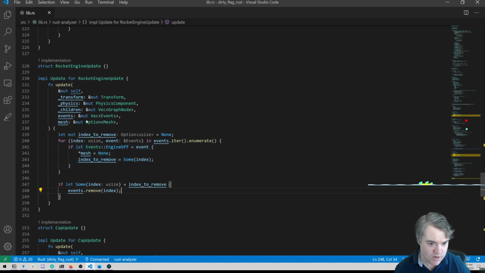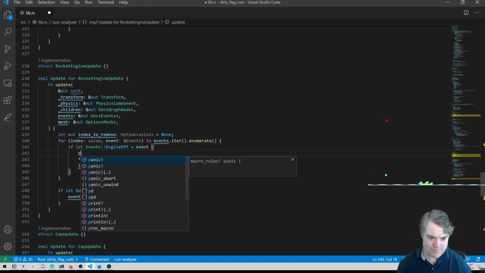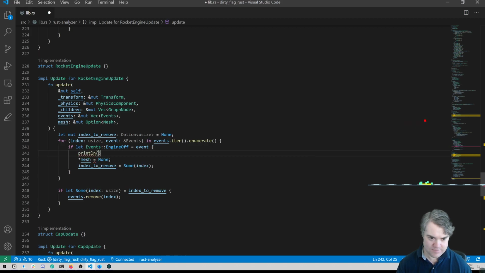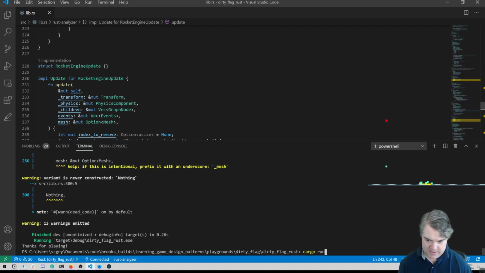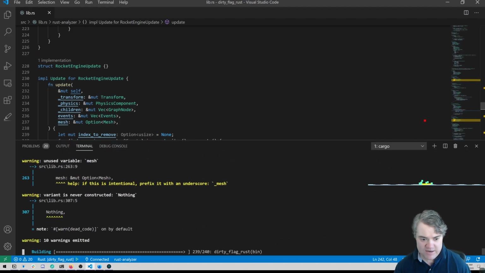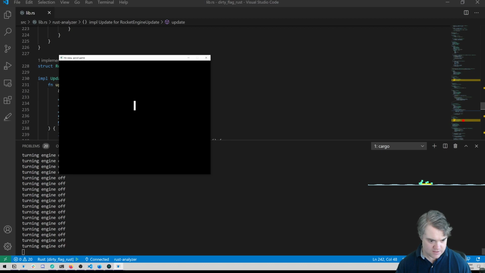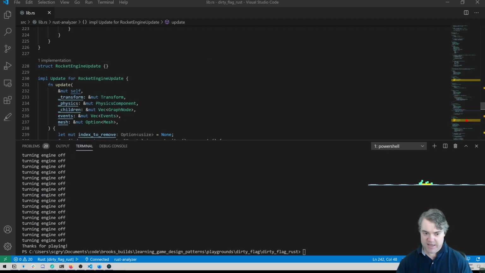And I kind of want this to run once. We can do a print line, which is turning engine off. Sort of like a logging statement here. And let's go ahead and run this. I think it's going to run many, many, many times. But it's not for the same reasons.